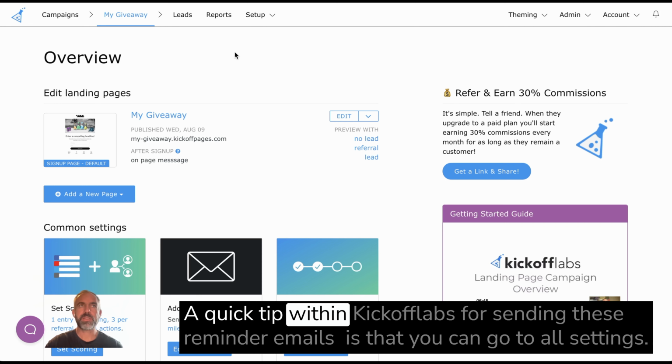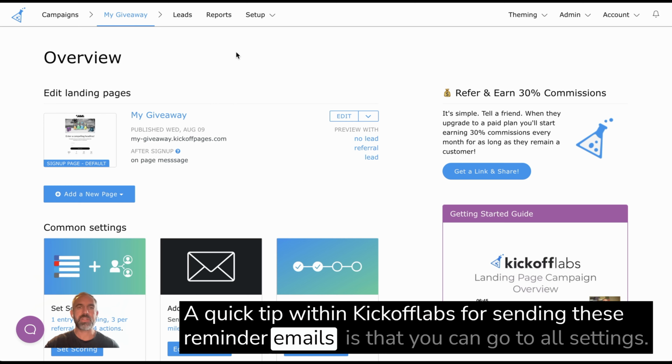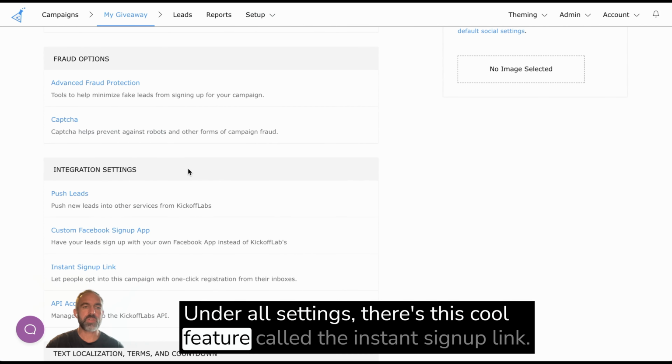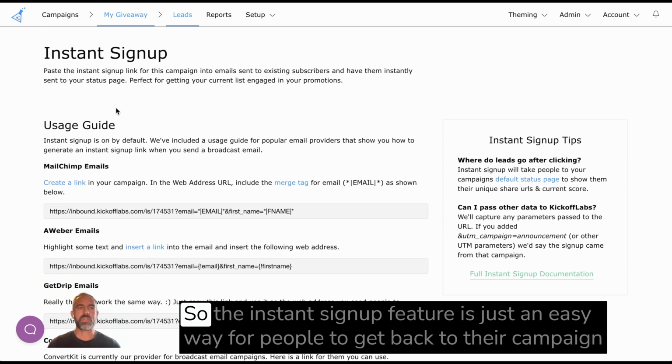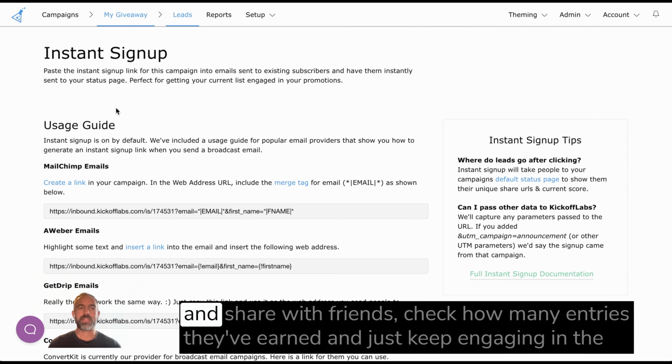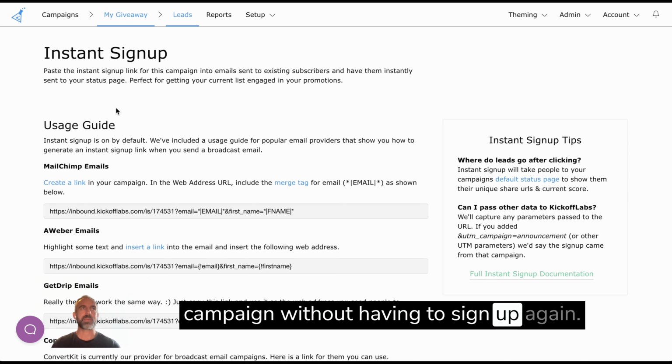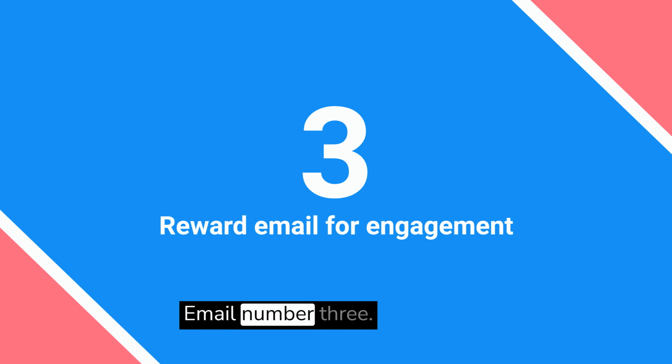A quick tip within KickoffLabs for sending these reminder emails is that you can go to all settings. Under all settings, there's this cool feature called the instant signup link. So the instant signup feature is just an easy way for people to get back to their campaign and share with friends, check how many entries they've earned, and just keep engaging in the campaign without having to sign up again.